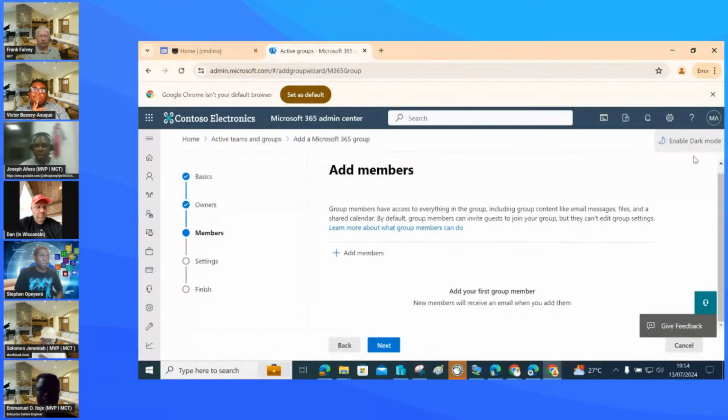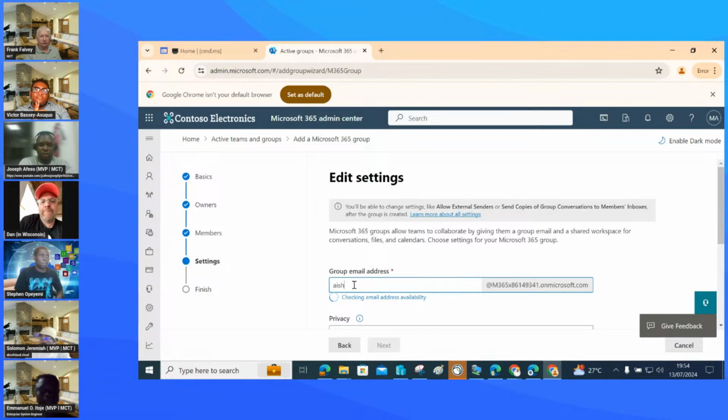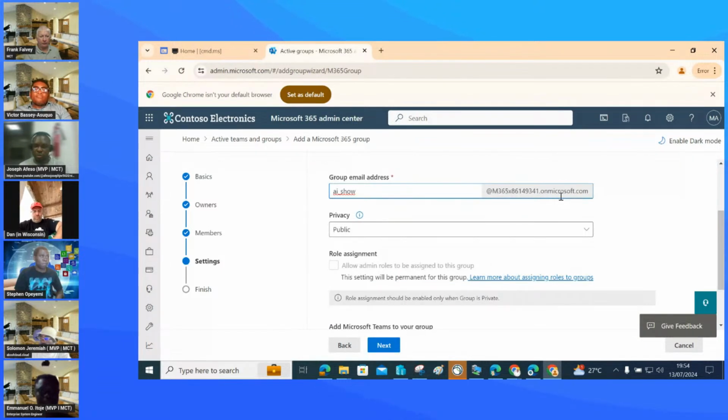But let's say I'm not adding anybody at this time and I click next. Here I will name it AI underscore show so that it will be clear at the domain. If I have multiple domains already, I will have options to choose the domain that I want.